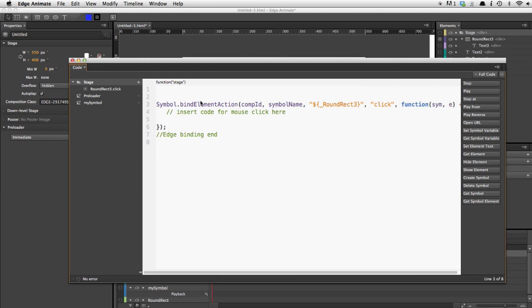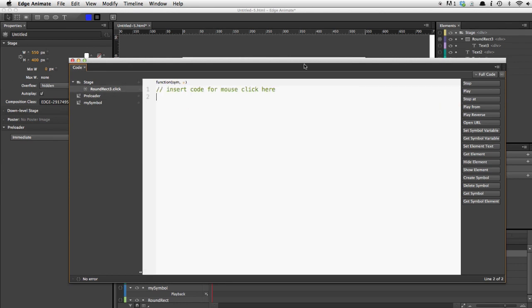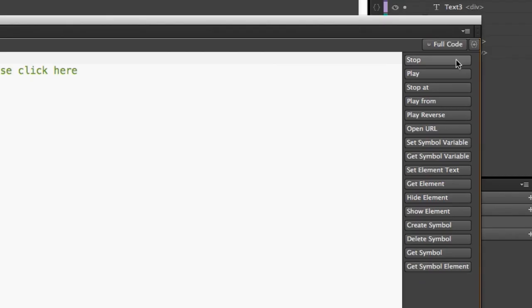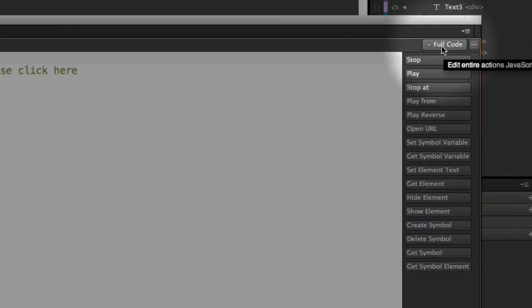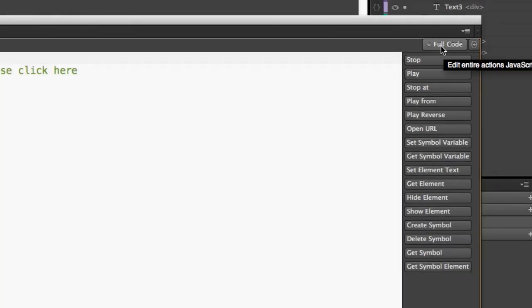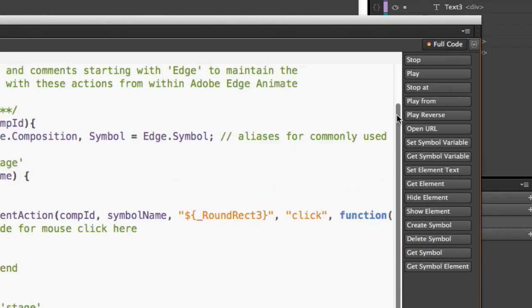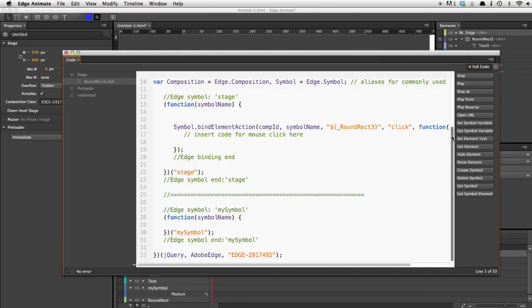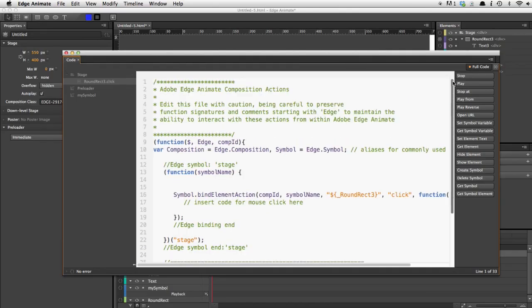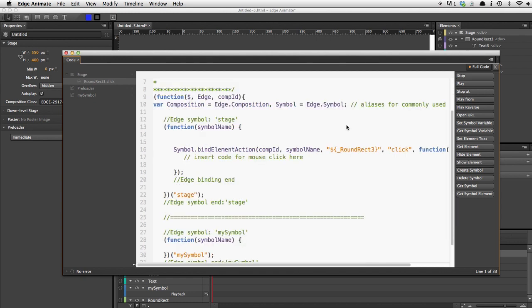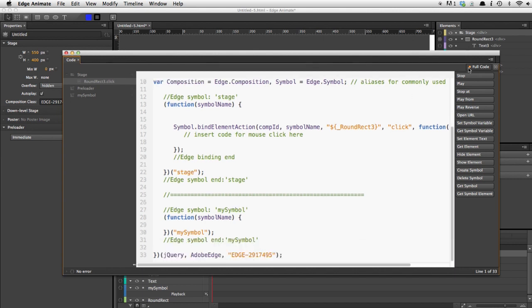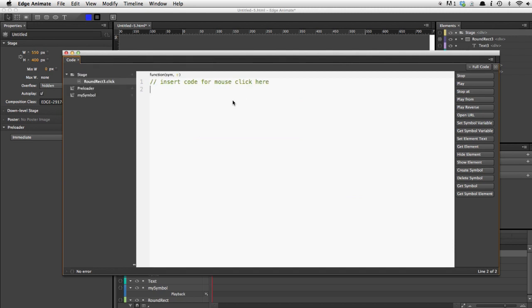And another cool thing about this advanced view is you have the full code button in the upper right corner. So if we hit that, then you can have access to all the JavaScript that is part of your Edge Animate composition, and this is actually where all the actions are defined. So if you are an experienced JavaScript developer, this might be interesting for you. But in this case, we simply disable it again.